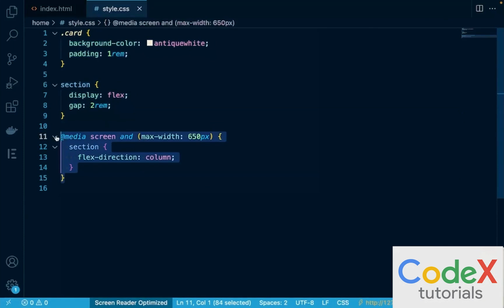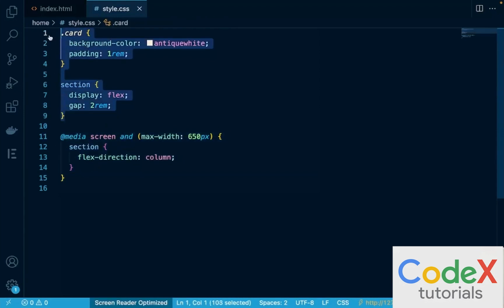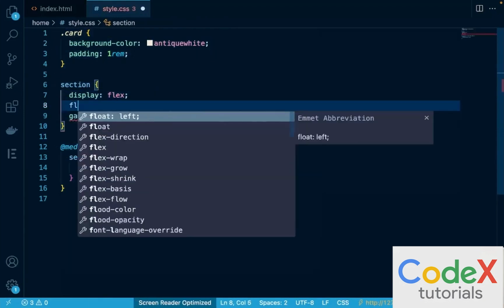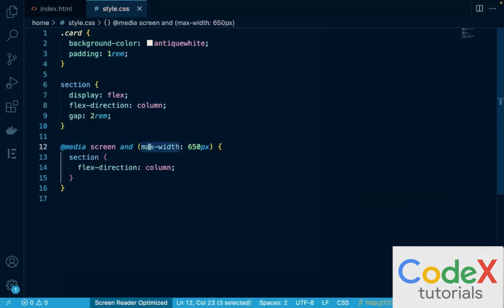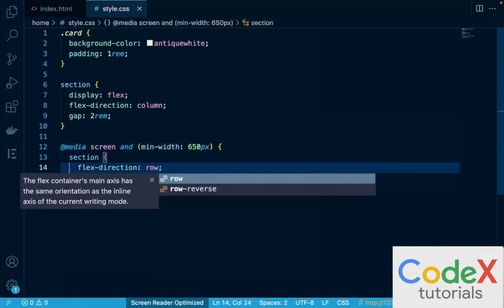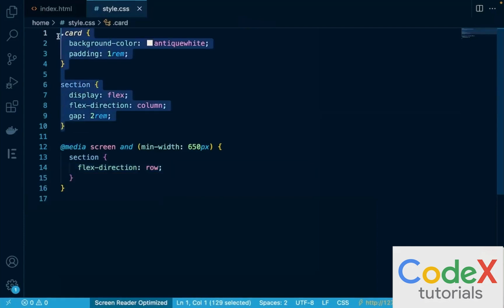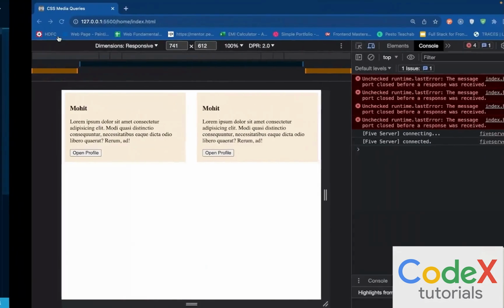But if you really want to achieve a responsive fluid design, you should do the opposite of this. That essentially means that my section should have a flex direction of column, and inside of my media query, I will give it a min width of 650 pixels, and I will say this to be row. This way, you are creating your website mobile first, because as we know, most of the internet users today use their mobile phones to access the resources which they want. So ideally, it makes sense that your conventional CSS always targets the mobile first design.